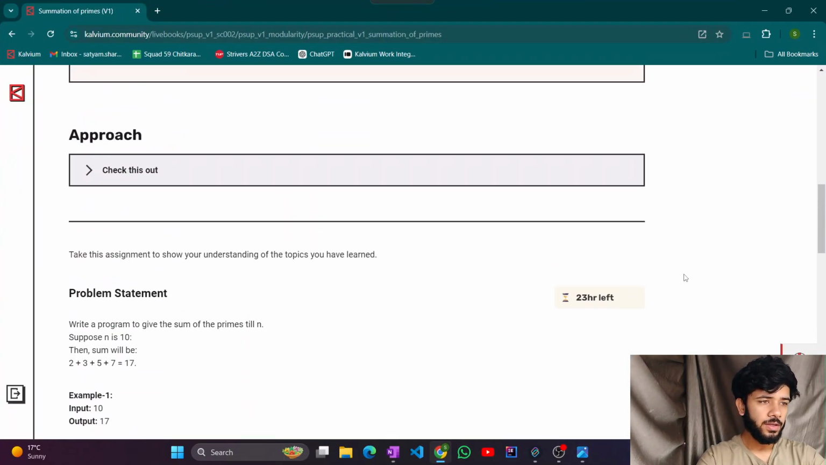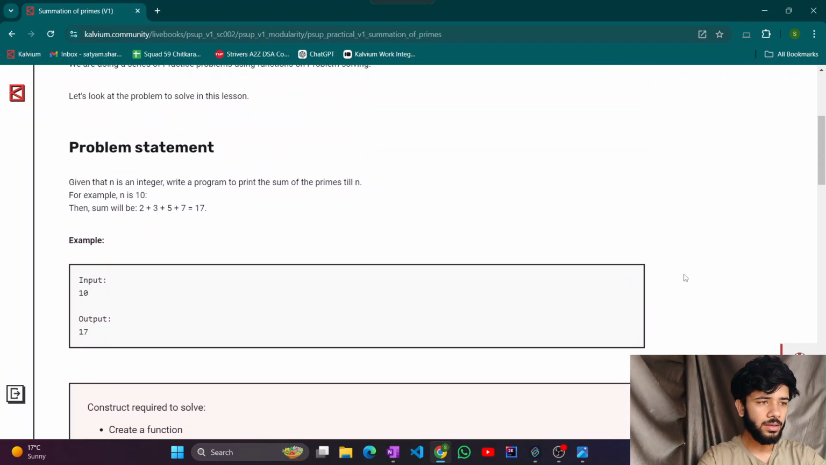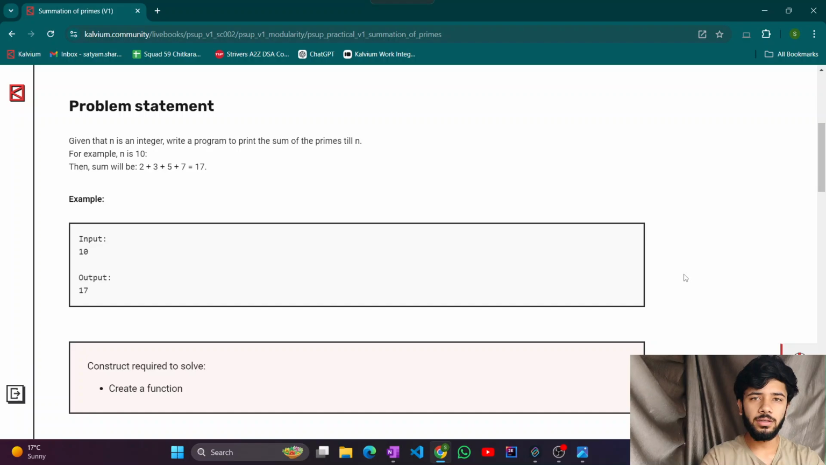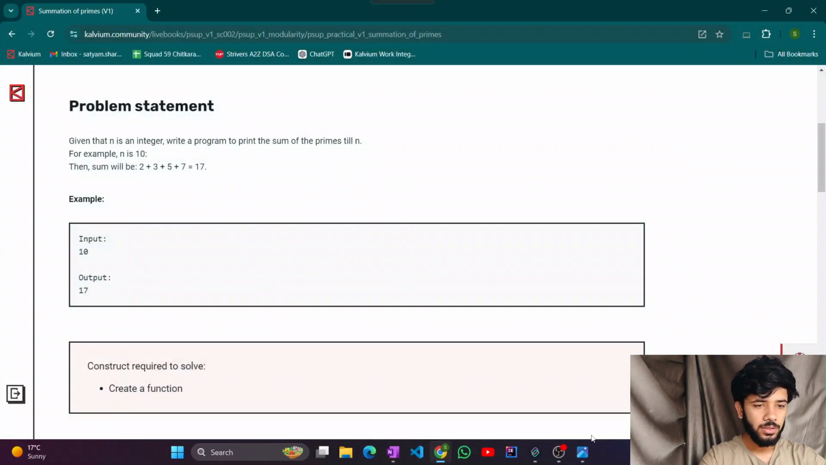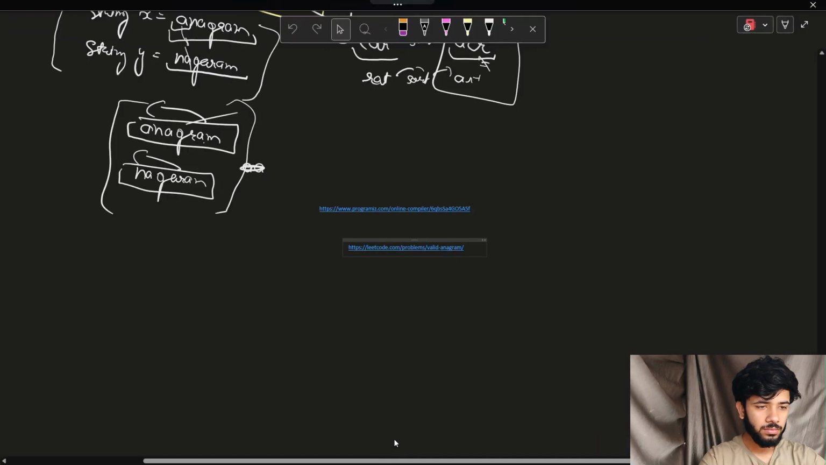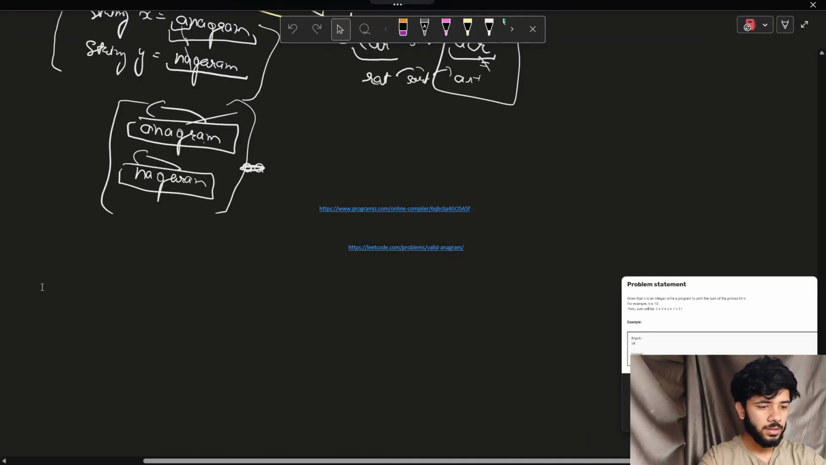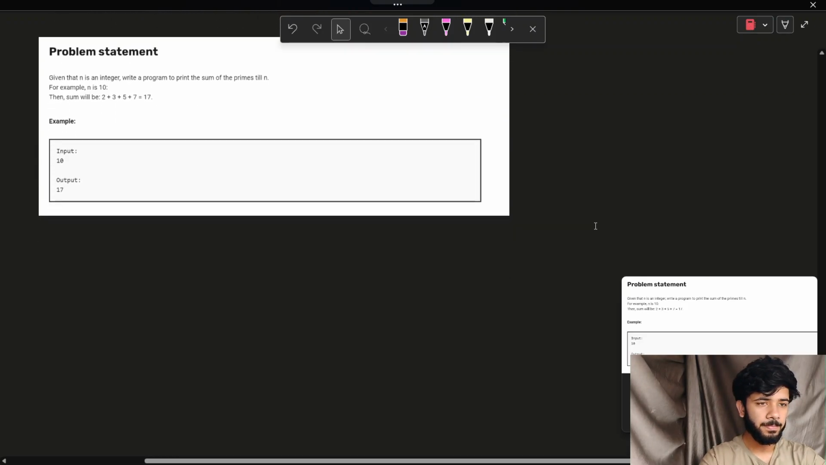So the problem which we have is: if we get a number n, what we have to do is find the sum of all prime numbers till that number n. So let's firstly take a screenshot and then let's get started. Our traditional way: taking a screenshot, pasting it here, and then let's start off.